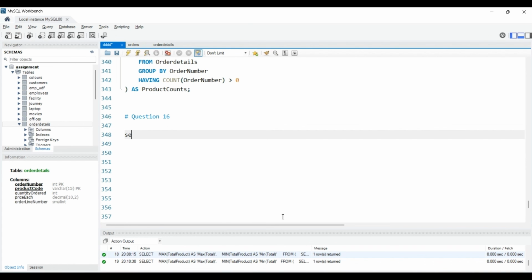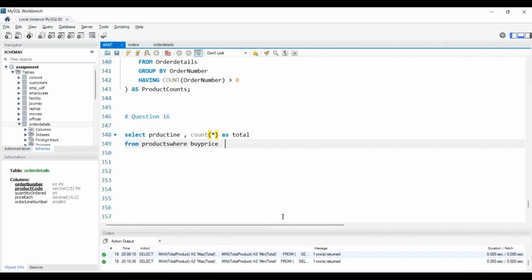What we have to do, I will write select product line. This is from product table. Okay, now count of star is a total count from product table where by price is greater than. We will again use a select. I will write average of by price. Close the bracket, and from product group by product line.